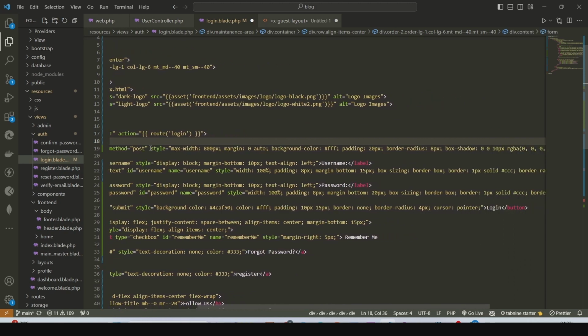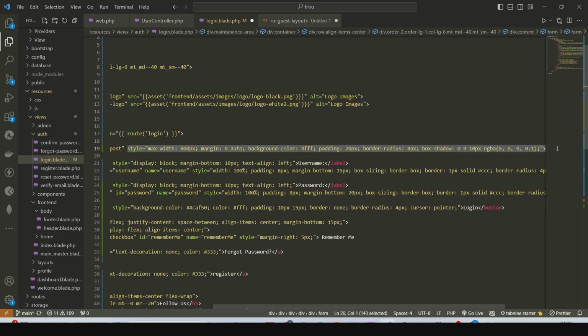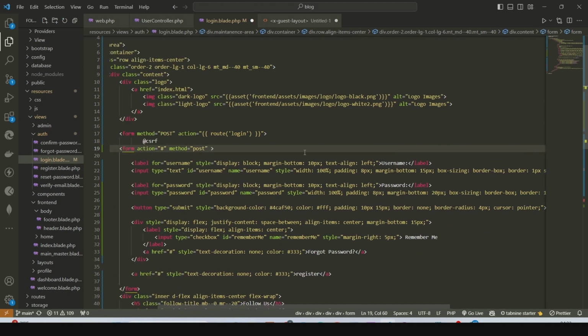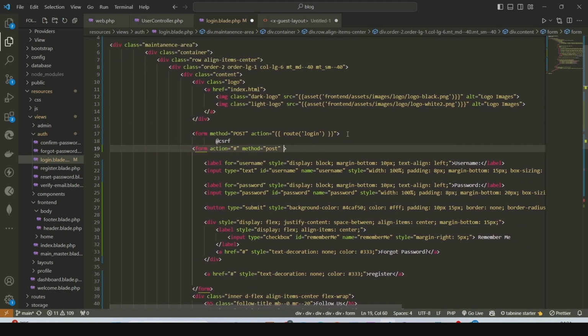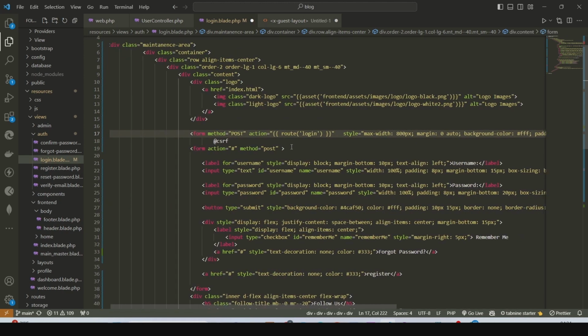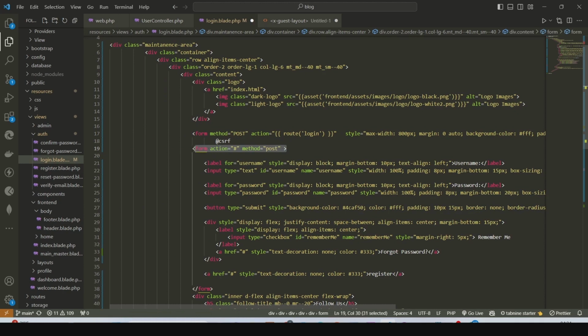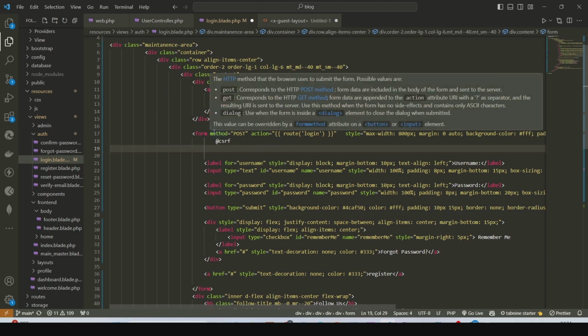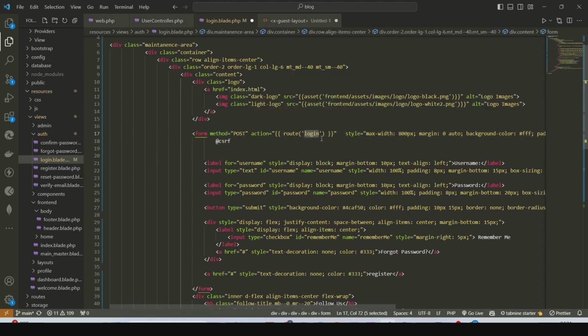We can just copy our inline CSS and paste it here. So we can delete this off. So you can see it has a method of post method. You can see our route. Our route is login. It's a default route.